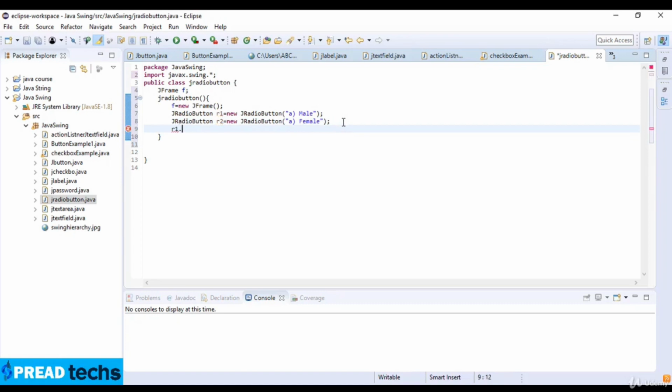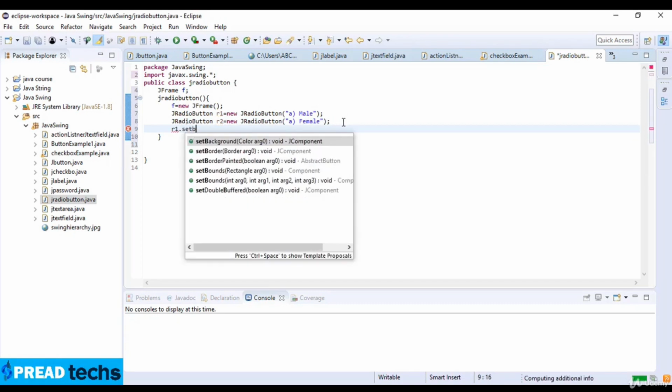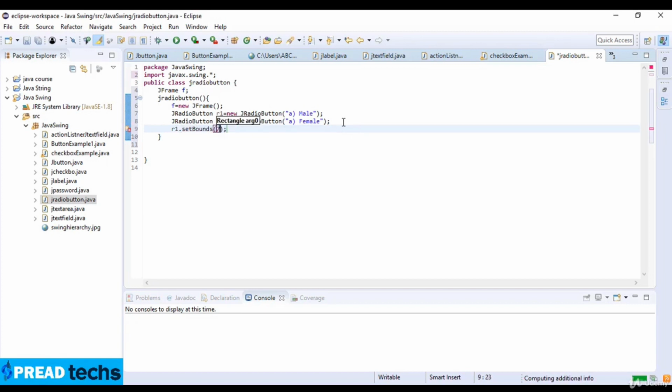Now R1.setBounds, and which is 75, 50, 100, 30. I just copy this one and paste it for button number 2, and here I write 100 on the y-axis, and then the same for the x-axis.